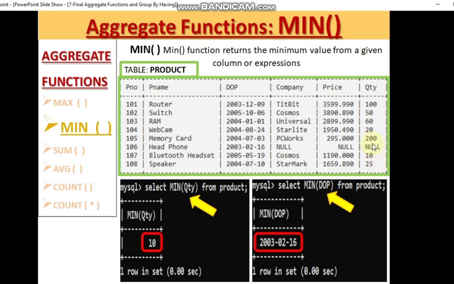Remember that these aggregate functions ignore the null. They simply ignore null; they do not take null into consideration. So minimum quantity is given as 10. Yes, 10 is the minimum quantity.